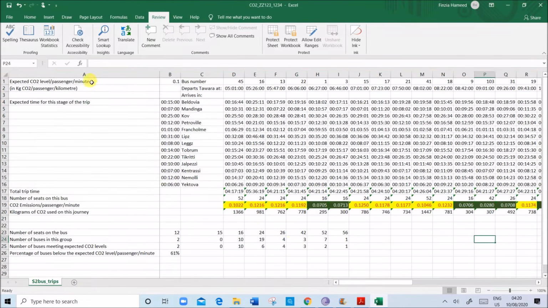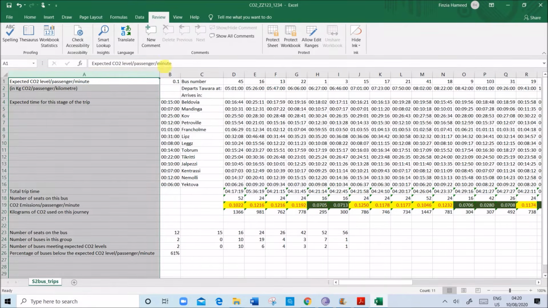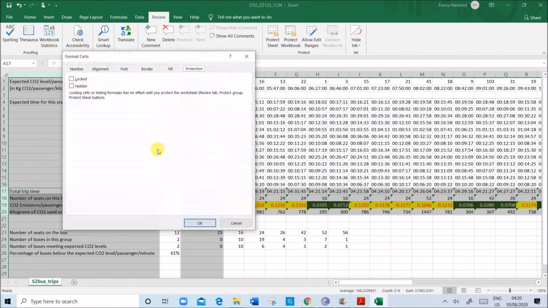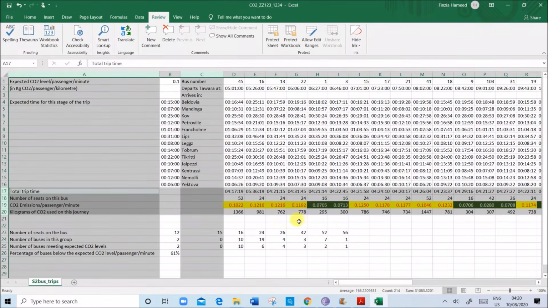Now select column A and C. Keep the control key pressed. Then select the rows 17 to 20. So I have selected all this. Now right click, go to format cells. Only these cells we will lock. So it is locked now. Give OK. So these are the only cells which are locked.